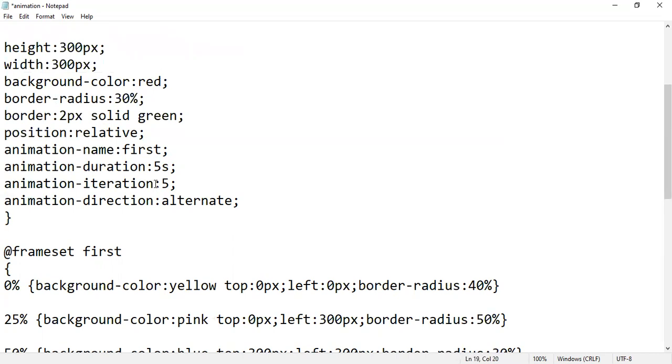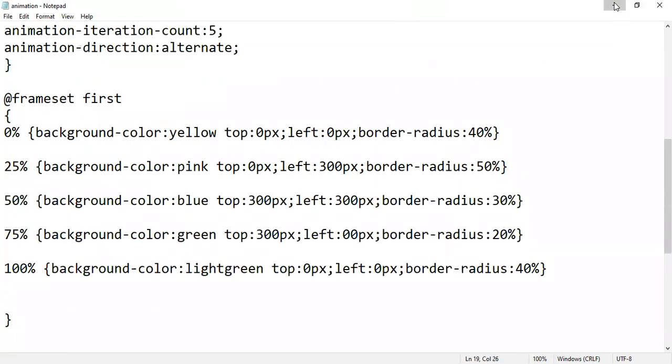I think the value of that is the iteration values, the number of times, I think iteration count, right? Iteration count. Just use your iteration-count. How many times you want to repeat, that is the iteration count. Just save it, and let's check the output. So save it, and refresh it.